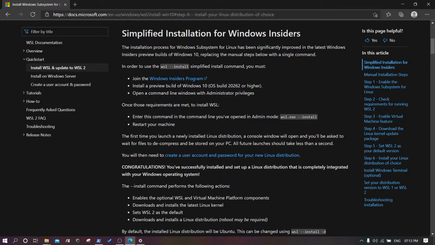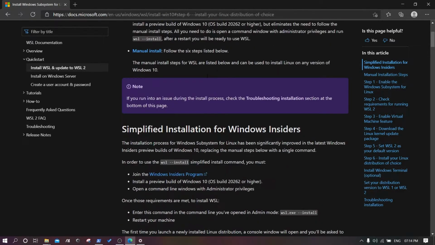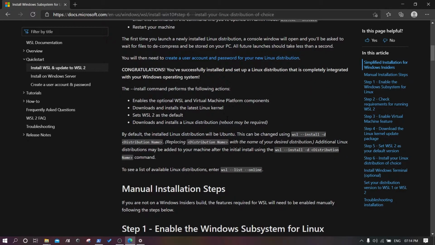And once it is done, you can install preview build of Windows 10, which should be higher than 20262. And after these two steps, we need to open our command line and just hit this command with administrator privileges. So once after this, we can restart your machine and WSL tool is installed successfully with WSL2 as a default in simplified installation. So once you open WSL2, you will be prompted with the user account and password that need to be set for your new Linux distribution.